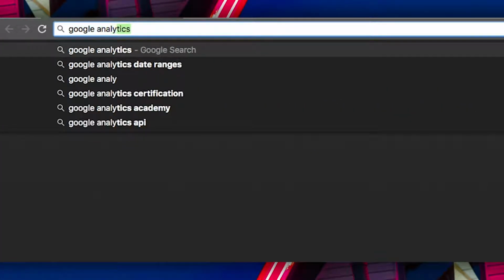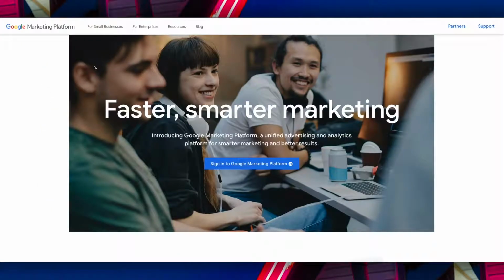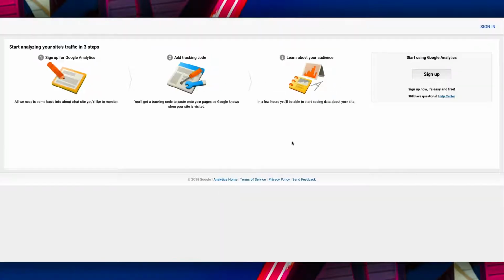Finding it's easy. All you need to do is type in Google Analytics on your search bar and it should be your number one result. Now once you've done that, go ahead and click Sign in to Google Marketing Platform. If you don't already have Analytics set up, go ahead and begin the process of setting it up. All you need to do is complete these 3 steps to start analyzing your site's traffic.